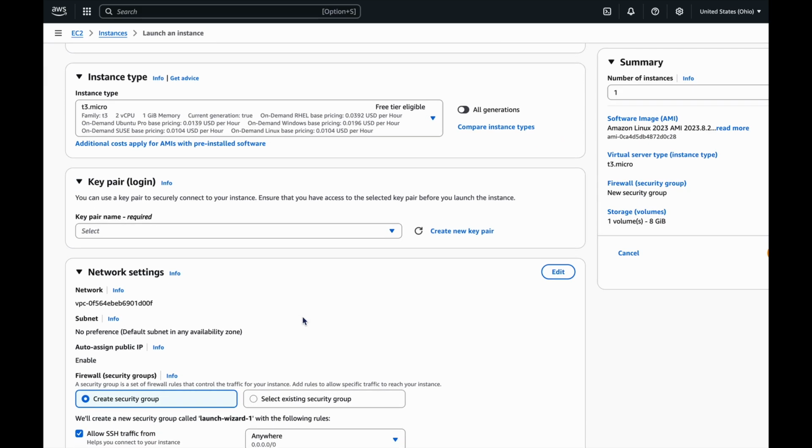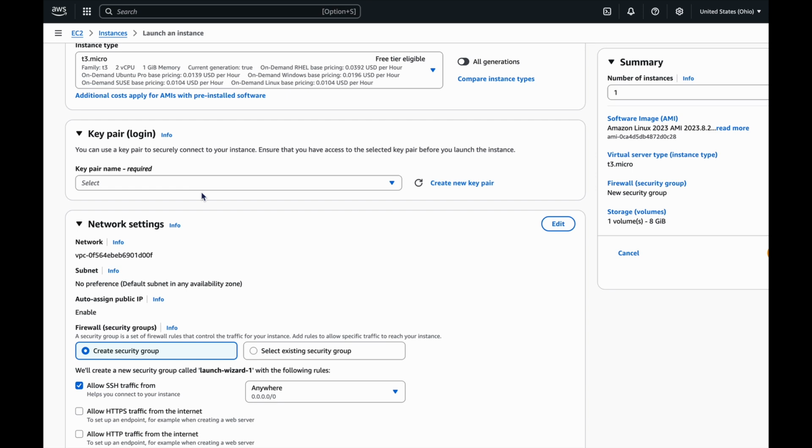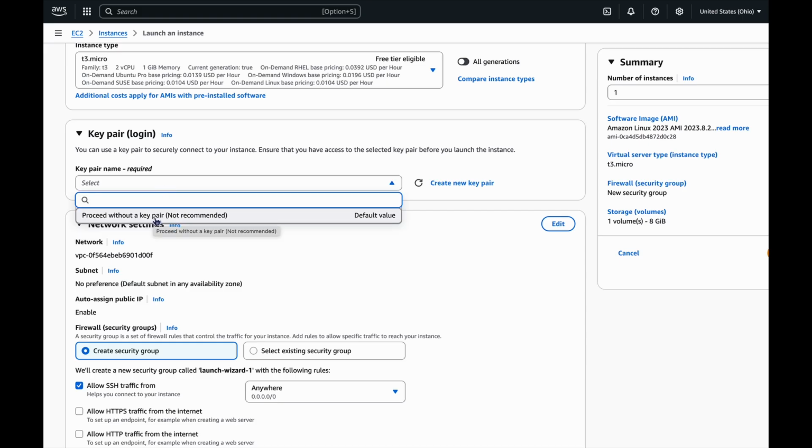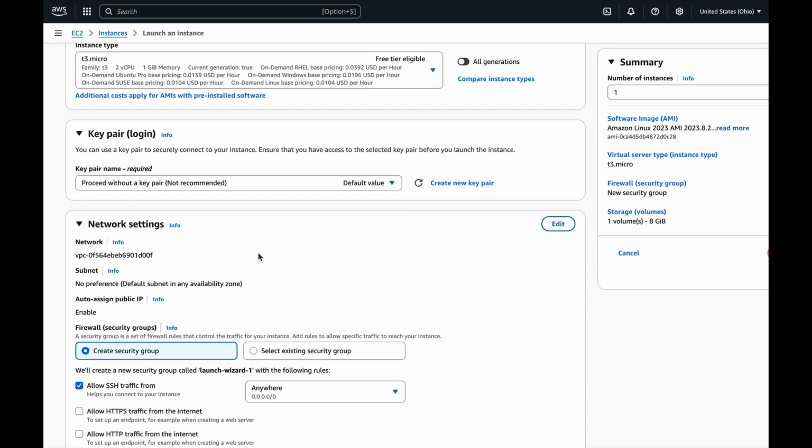As for the key pair, normally AWS uses something called a key pair to log in securely, like a digital lock and a key. You download the private key and keep it. But for this project, I'll skip creating a key pair and instead use EC2 Instance Connect, which lets me log in from the browser. So I'll just proceed without a key pair. Again, this is not recommended.